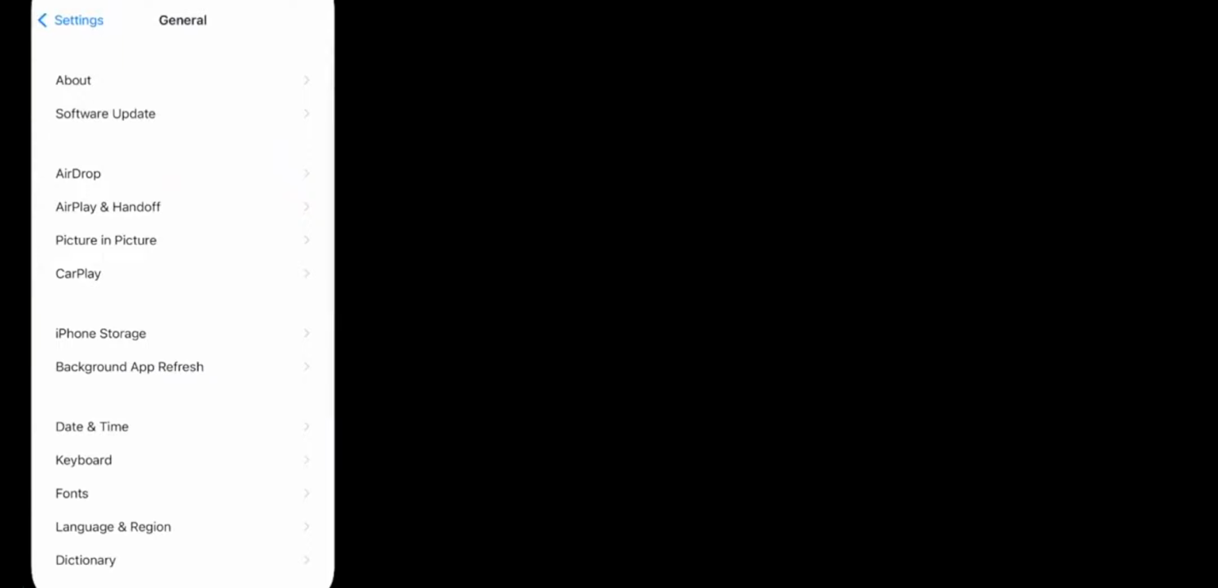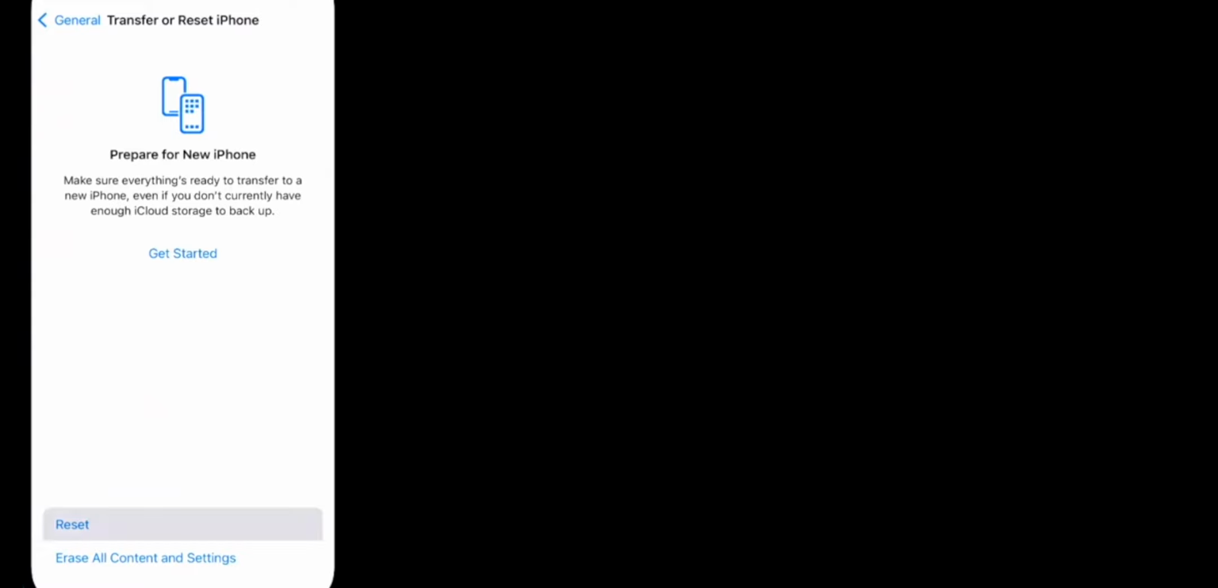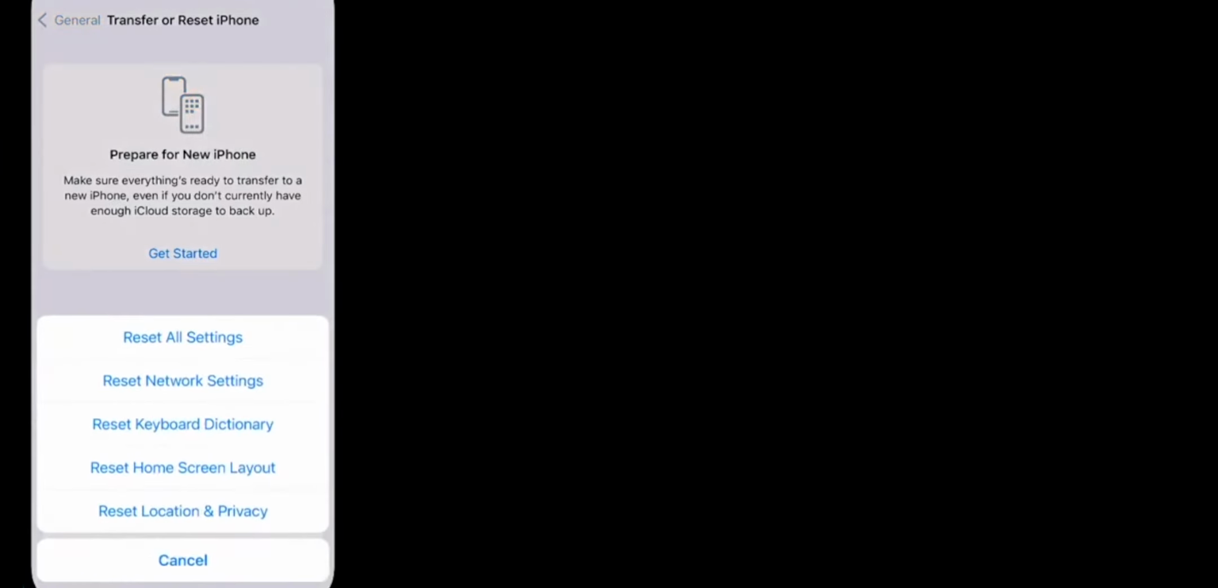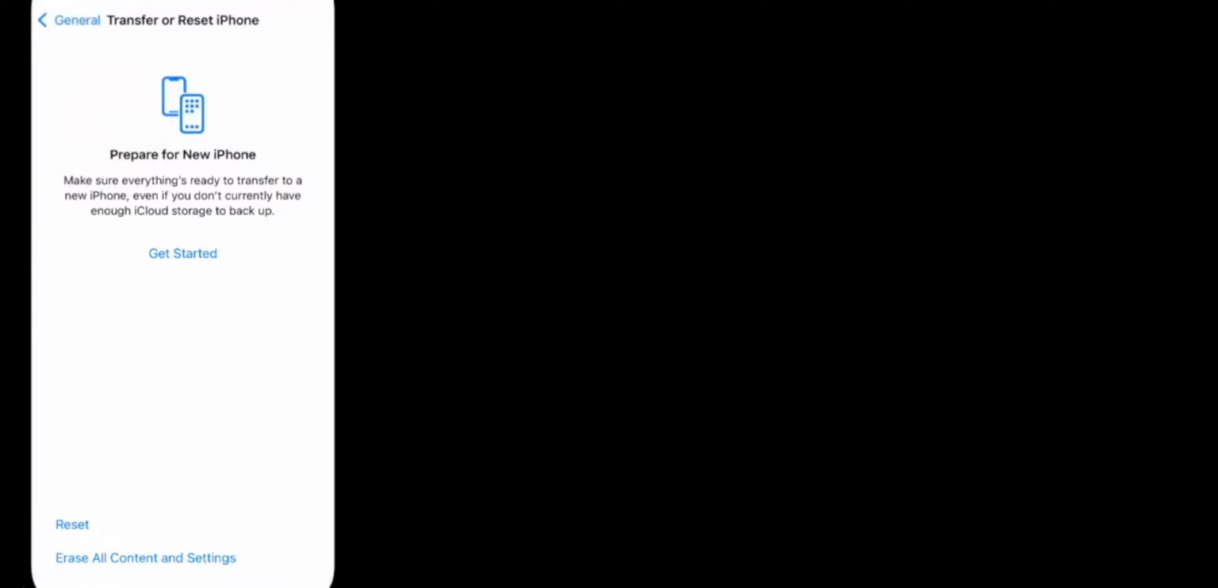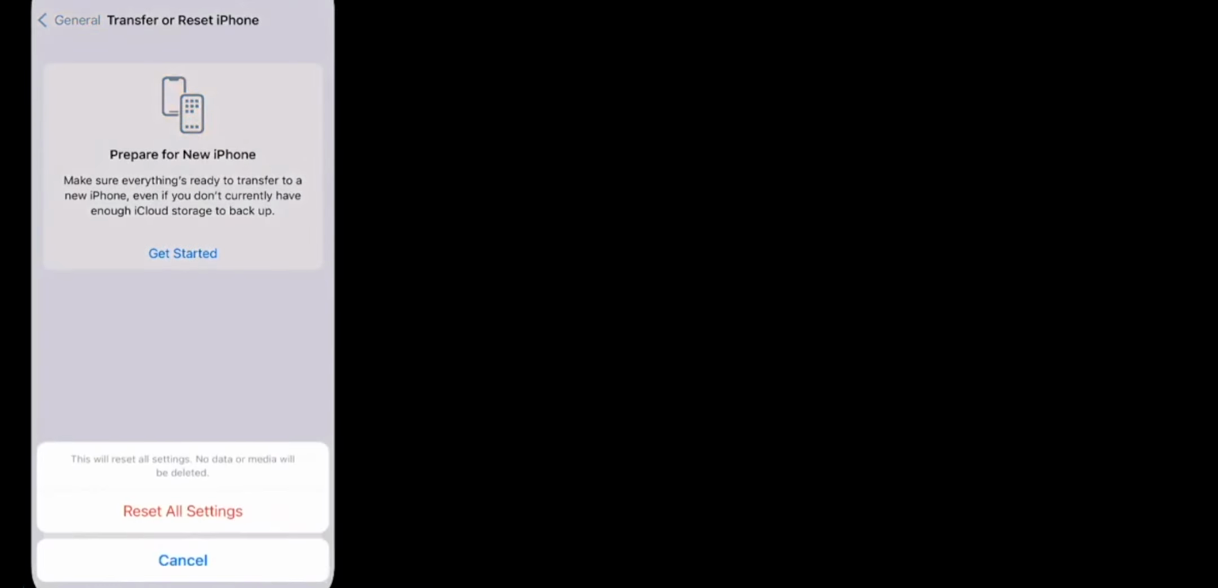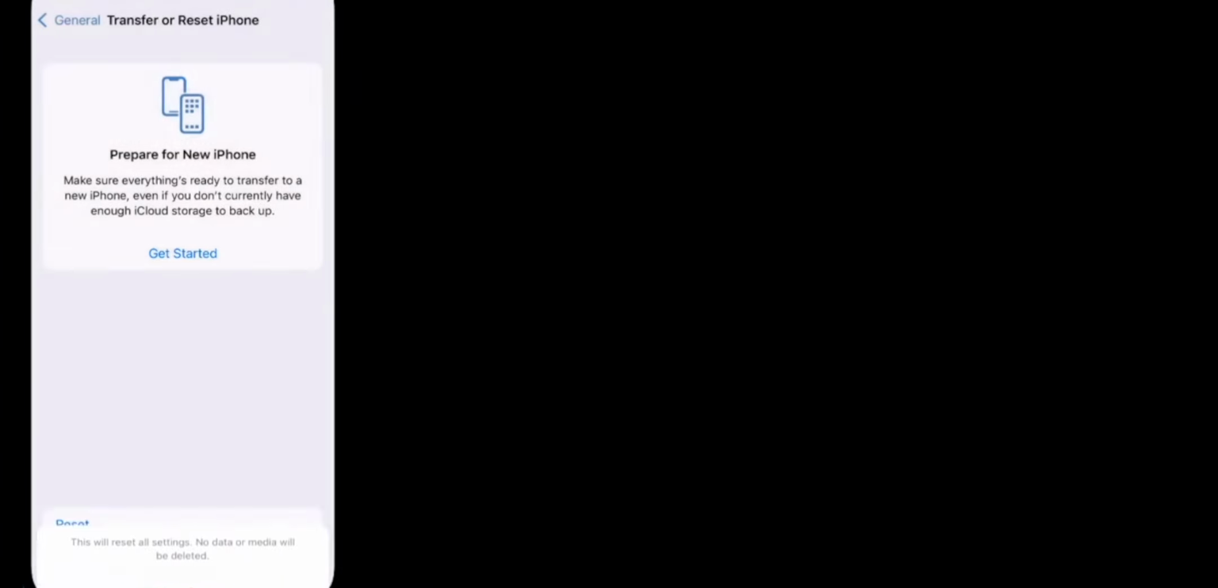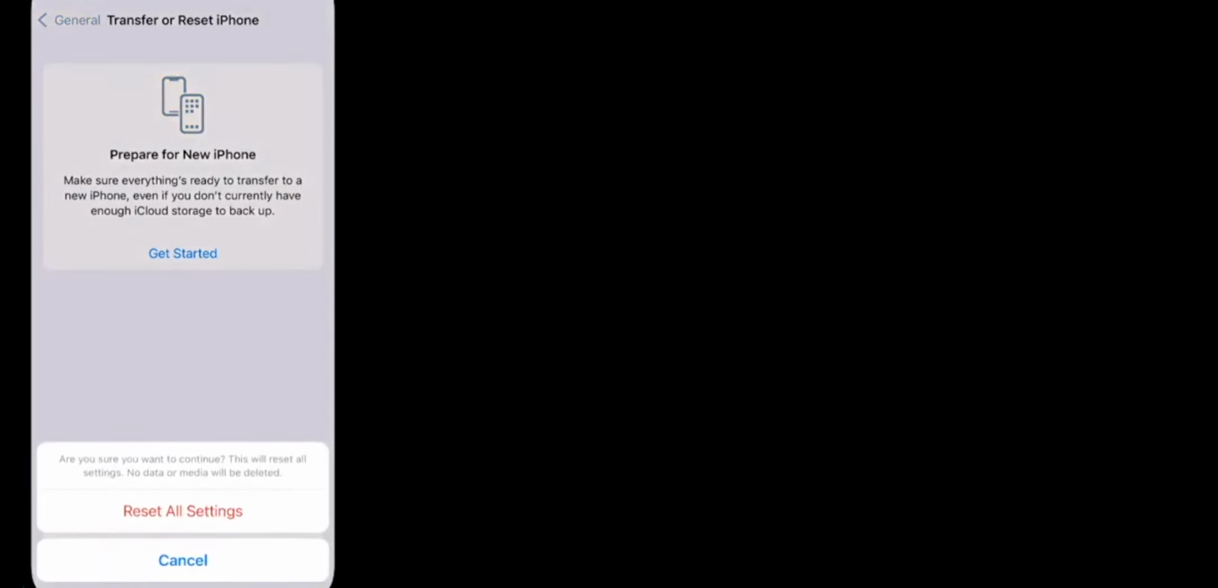Solution number 3. Reset all settings. Click on Settings, then tap on General, scroll and then click on Transfer or Reset iPhone. Click on Reset and click on Reset all settings. Now enter your passcode, then click on Reset all settings. Again, click on Reset all settings to confirm.